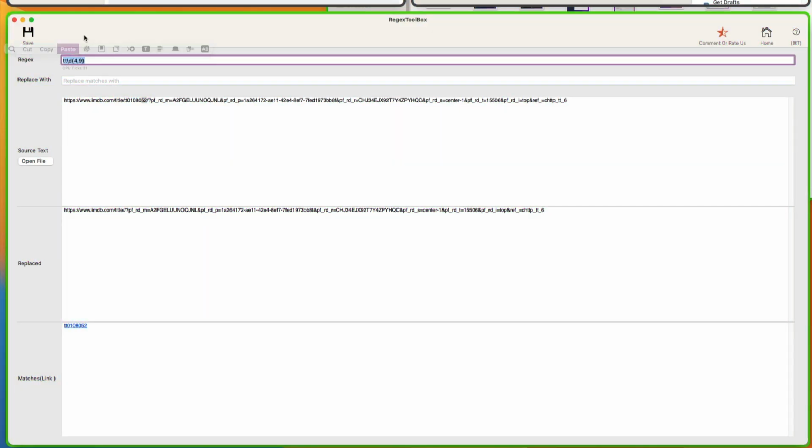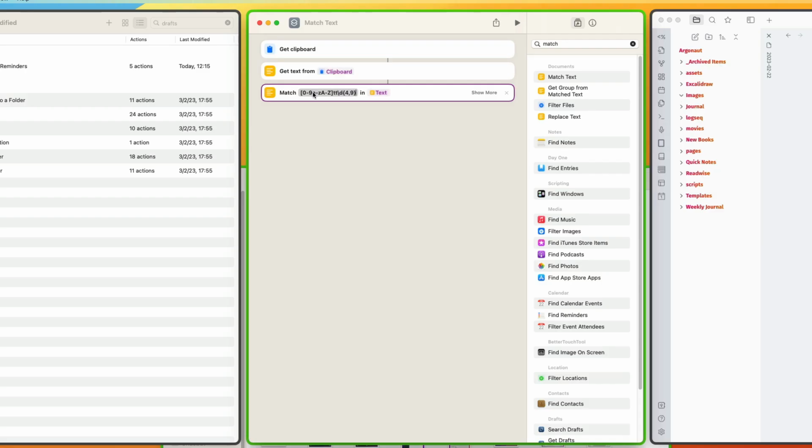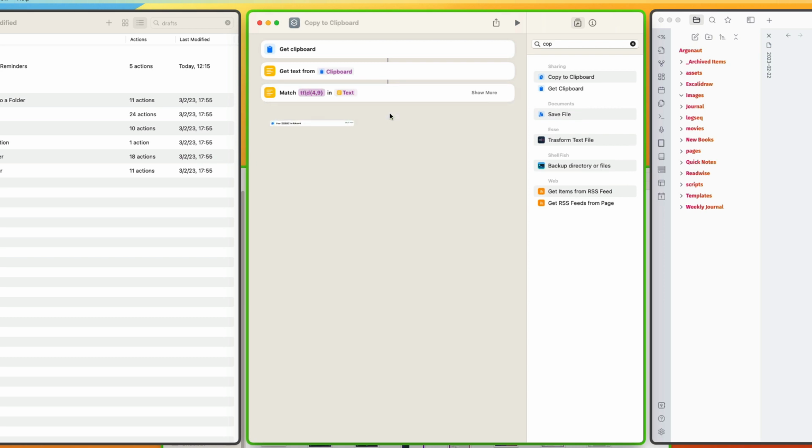So I'm going to copy this regex code here and I'm going to put it into the shortcut. I'll paste that in there. So the shortcut has in this action what it needs to search for the text we're looking for in the URL. Then what we want to do is copy the text to clipboard, drag that and drop that in there. So it's going to copy the matches from here and put it into the clipboard. Lovely. I think this is going to work.